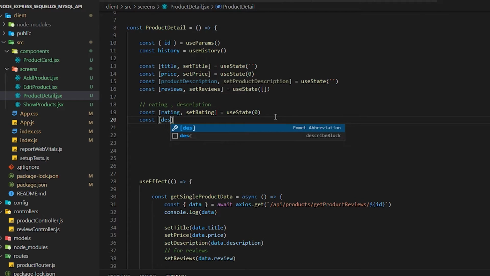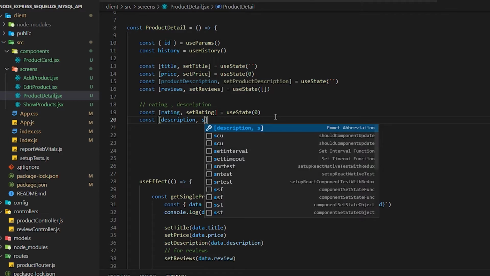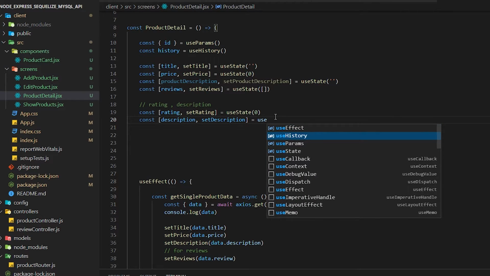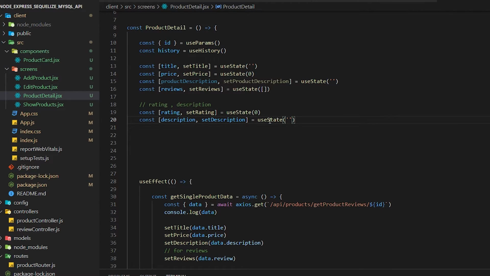Okay, so const, this is for the review description. Remember that we need to change the name, because the product description and the review description names cannot be the same. It should be a little bit different in the useState part. So it should be setDescription and useState, and it should be empty. So this is for the rating and the description for the review part. Make sure this is for the review part, and the other is for the product description.